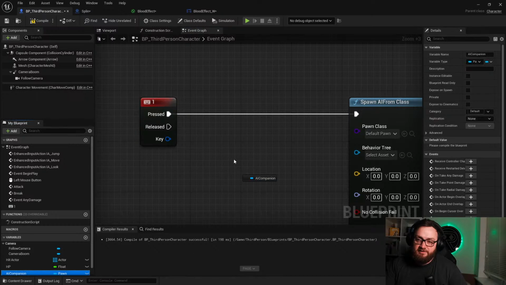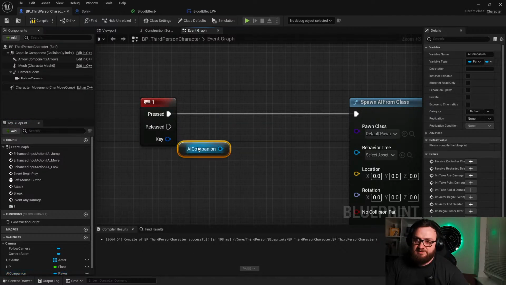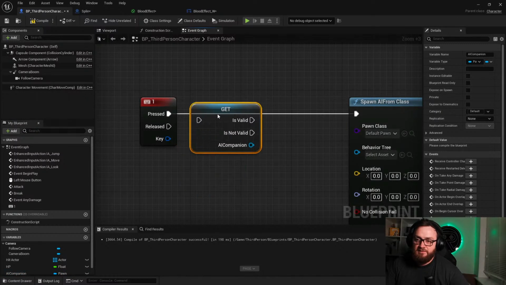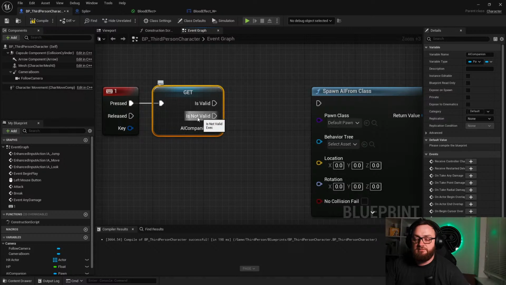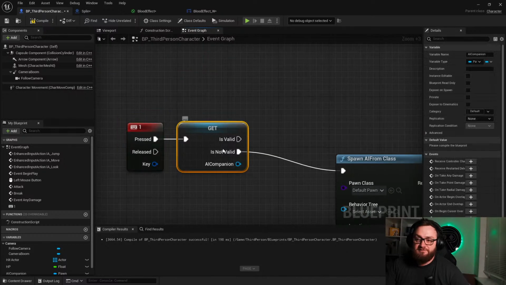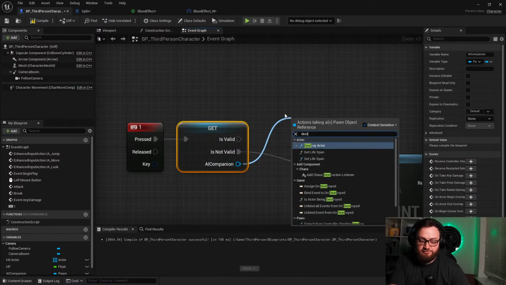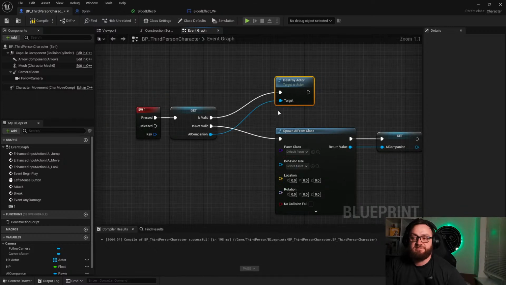And then drag out AI companion into a get and convert to validated get. If it's valid, that means it's already been spawned in. So, is not valid will go down to spawn AI from class. If it is valid, you'll take the AI companion and destroy actor. And that'll despawn them. And that's basically it.